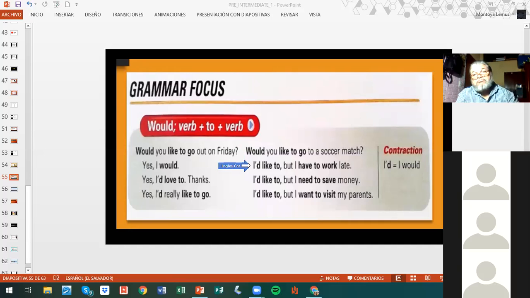But if you don't want to go or you cannot go for any reason, you decline the invitation. You can respond, I'd like to, but I have to work late. Or I'd like to, but I need to save money. Or I'd like to, but I want to visit my parents. Okay? So we practiced this at the end of the class last night.